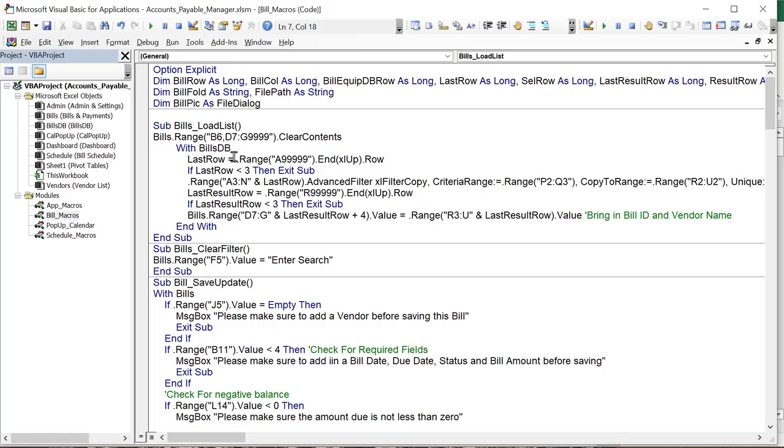I want to get the last row of the original data, and that data, of course, is based on Bill's database. We're going to run an advanced filter based on that last row. If, of course, it's less than 3, we're going to exit the sub, right? It should be less than 4, right? Because our headers are on, of course, row 3.